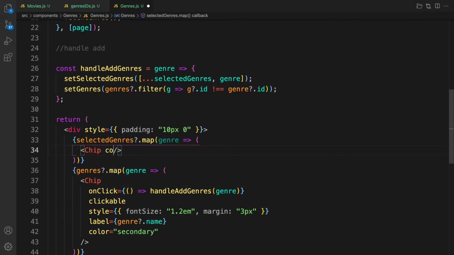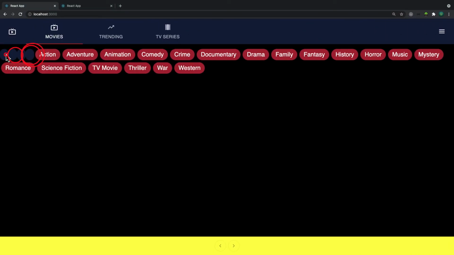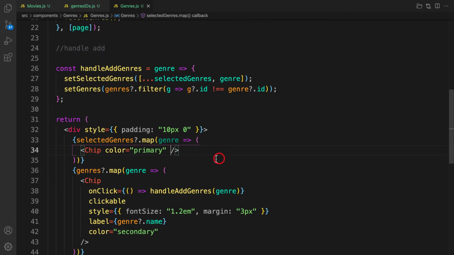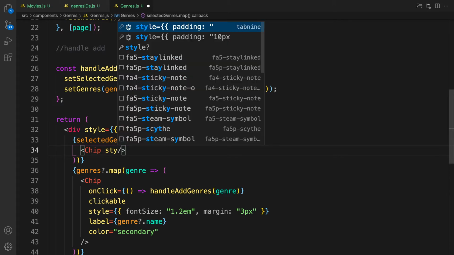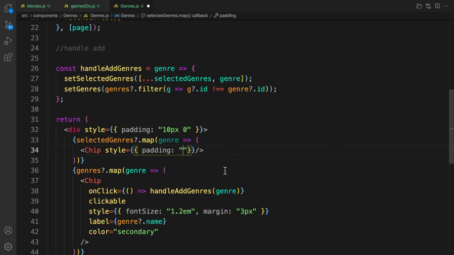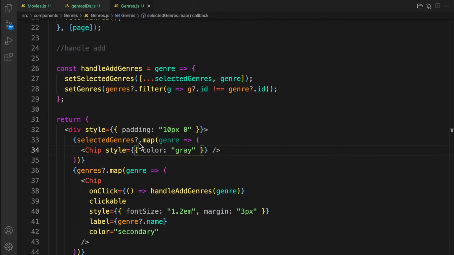So let's provide color, and is this secondary or primary color? Let's give this one primary color, but our primary color is weird. So let's check it out. You see we have that, but let's add our own custom styles, right? Let's call this one style, and give it the same pattern. So let's say color, and let's give it gray. That looks more, check it out. Okay, I think gray is okay, right?